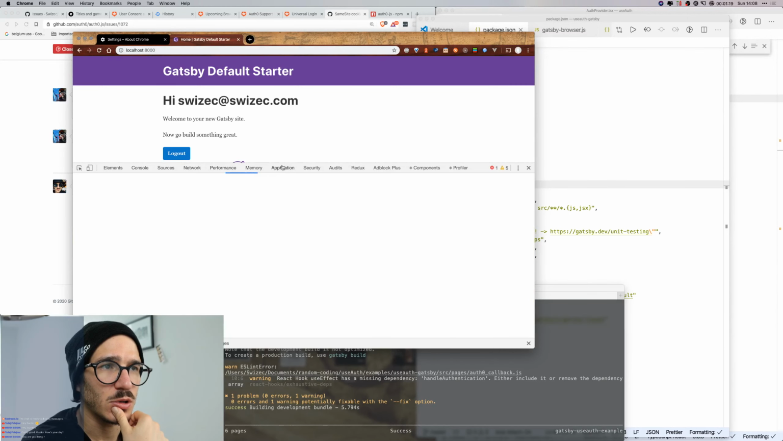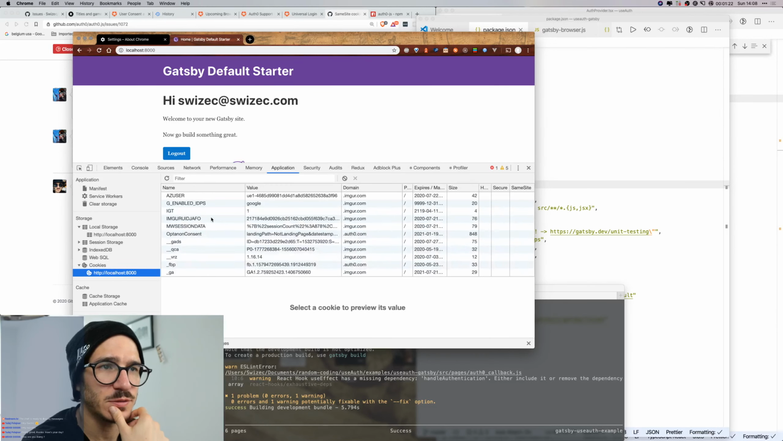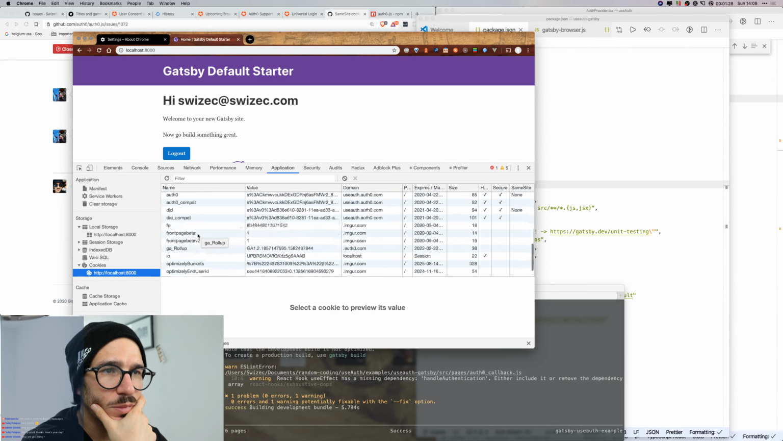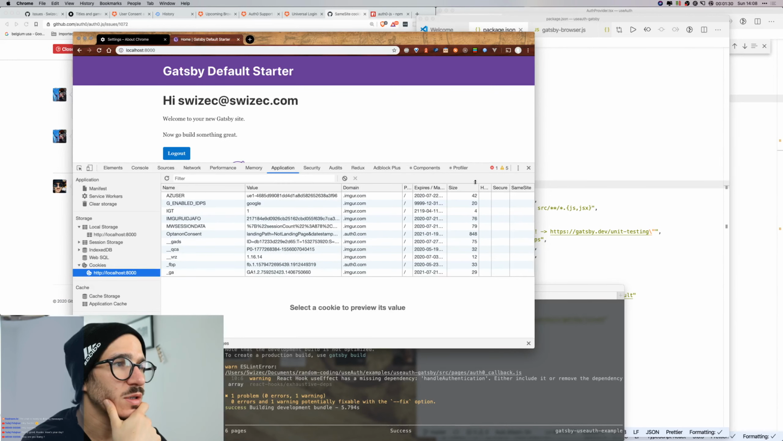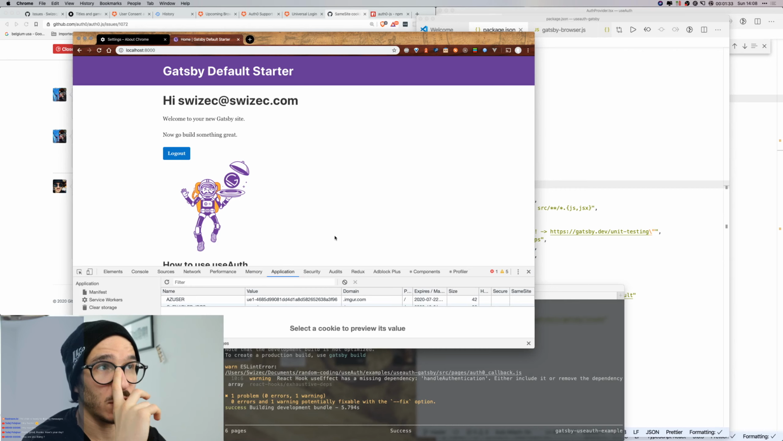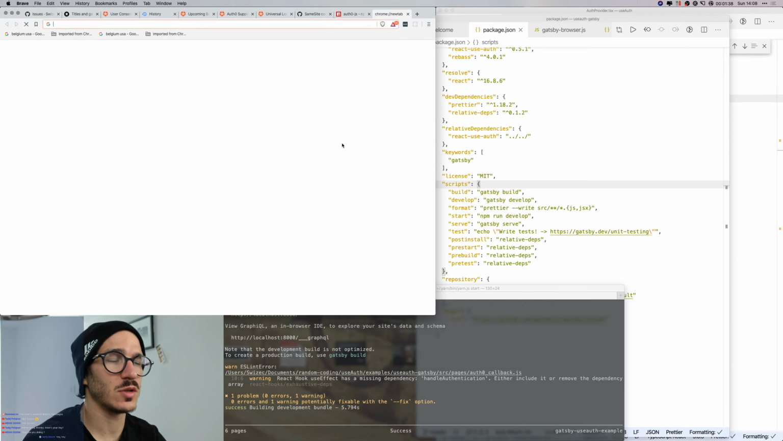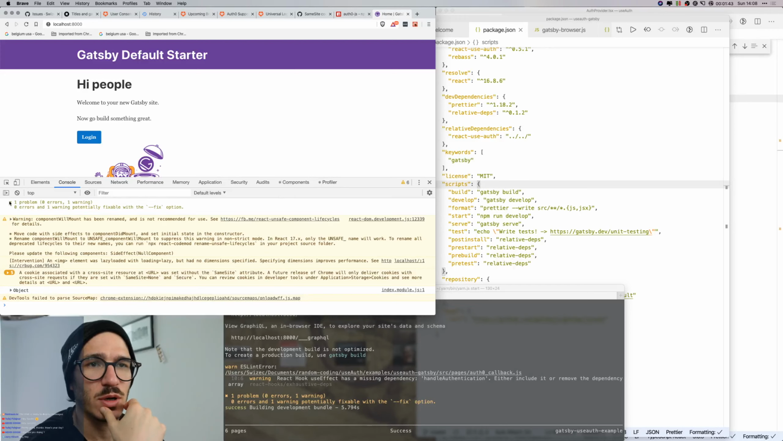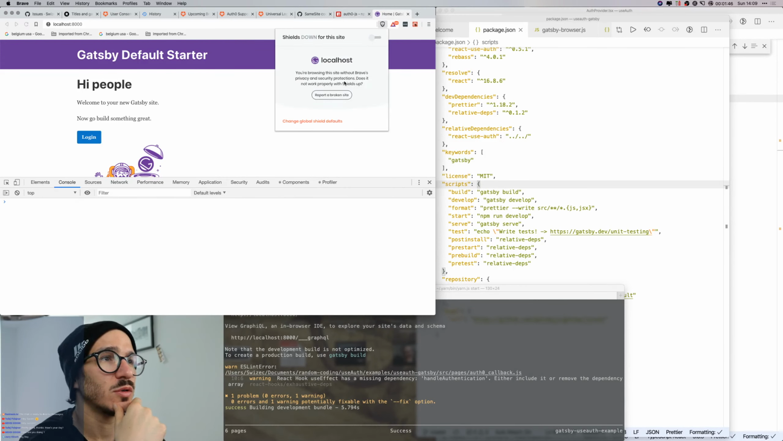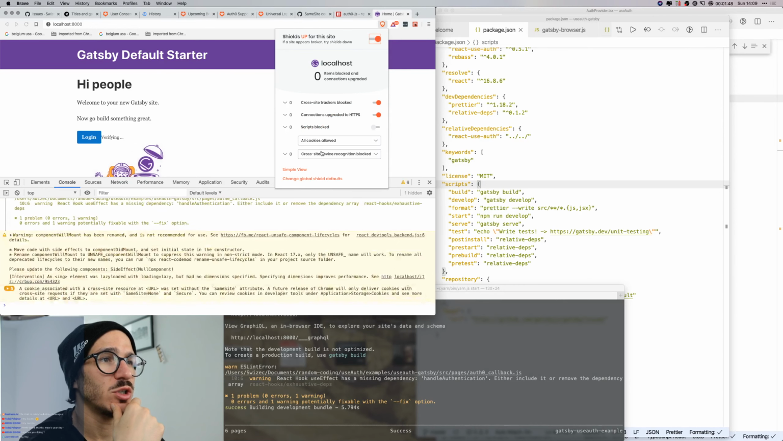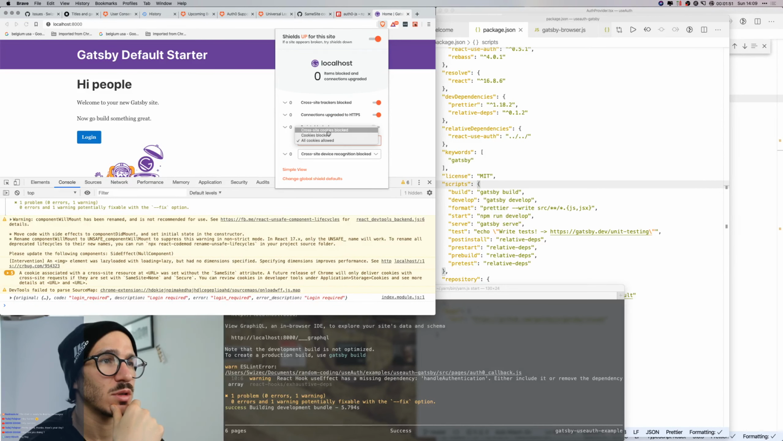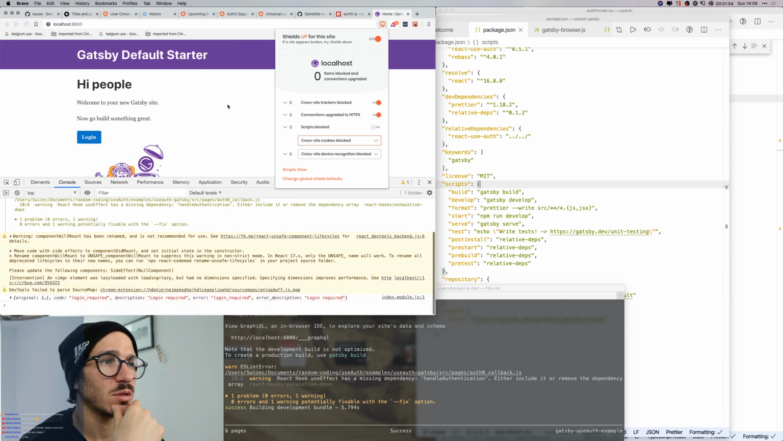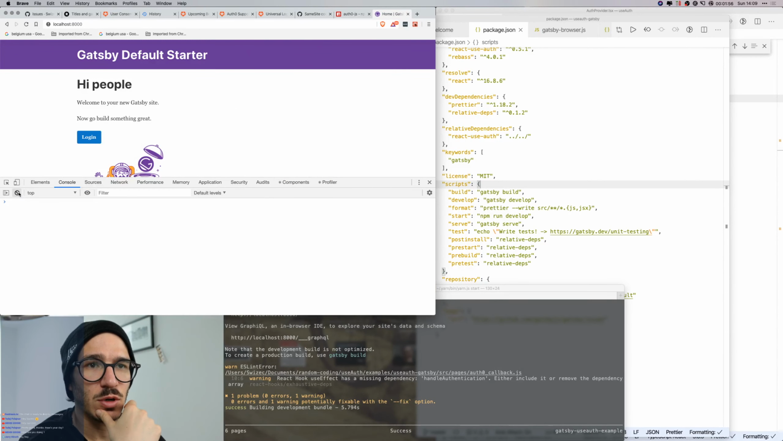Cool. Can I see cookies for third-party stuff? Okay, so default behavior does seem to work. The problem, therefore, are these more annoying browsers like Brave. Let's see what happens here. So here I'm going to enable my shields, and let's go with cross-site cookies blocked.